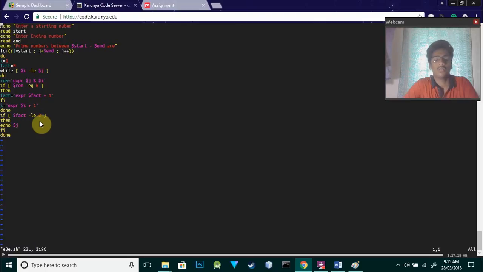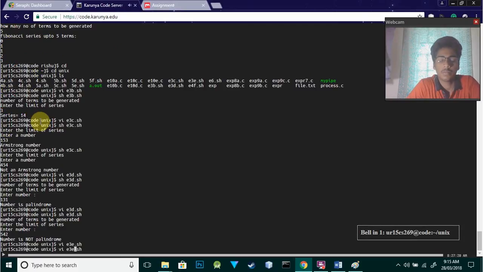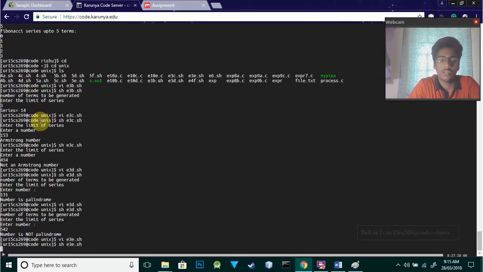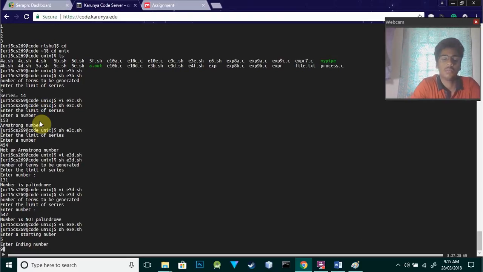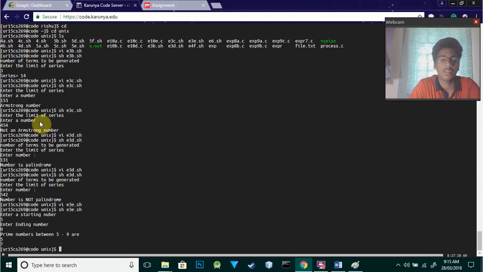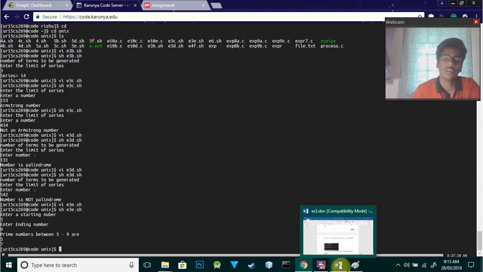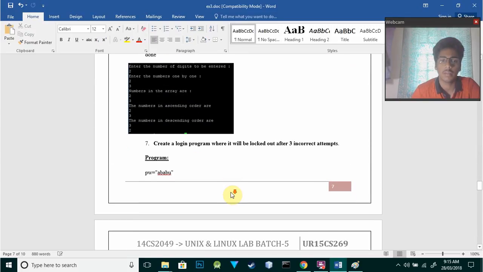So let's set an example. The starting number is 5 and the ending number is 9, so it will show 5 and 7 are the two prime numbers between that. So that was it about the prime numbers.